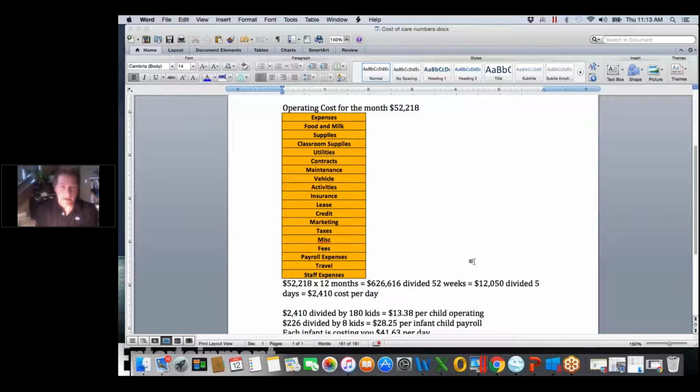In my example right here, we spent $52,218 in the month of October. Now, you want to make sure you're getting accurate math here. So you're going to take your operating cost for the month, multiply by 12, which in our case is $626,616. Divide that by 52 weeks, and then divide that 52 weeks by 5 days.